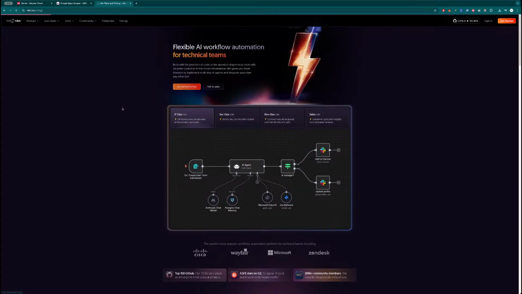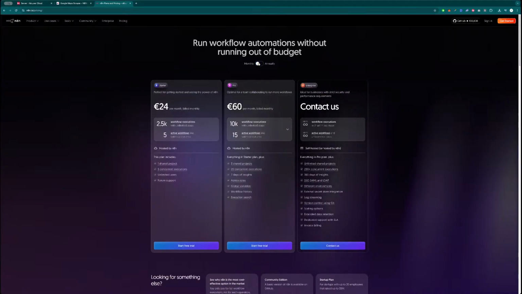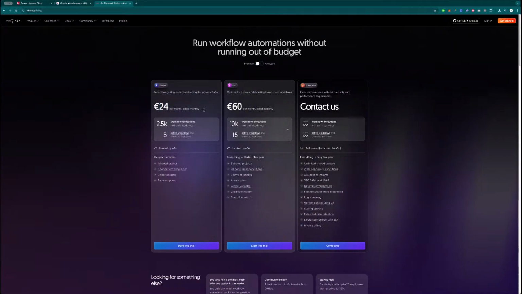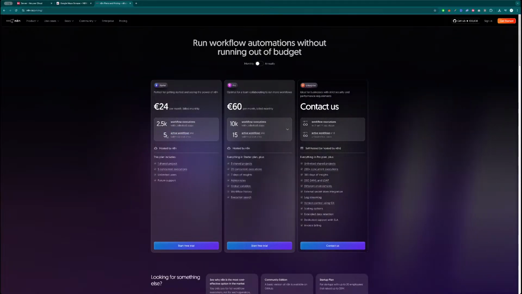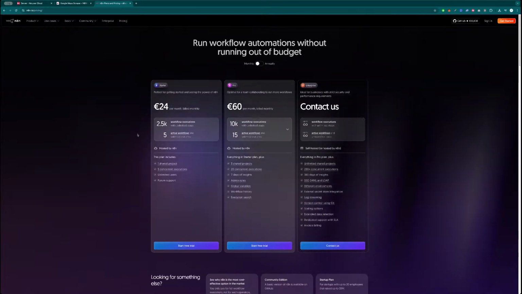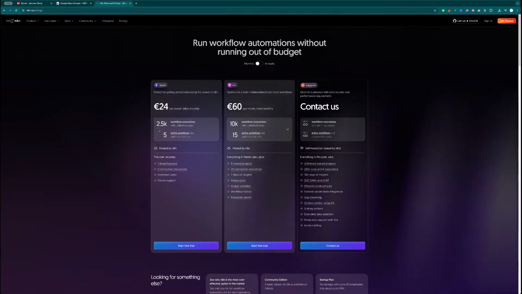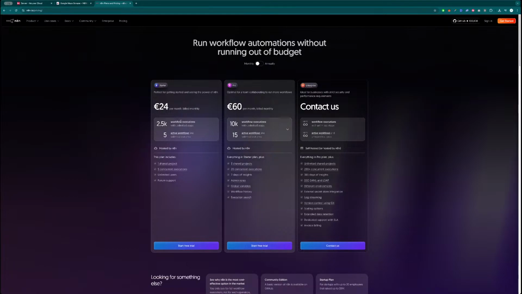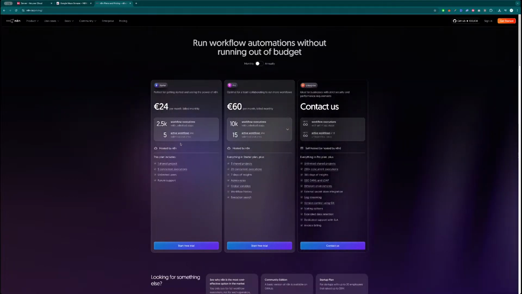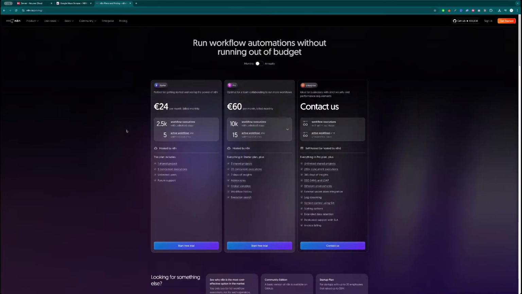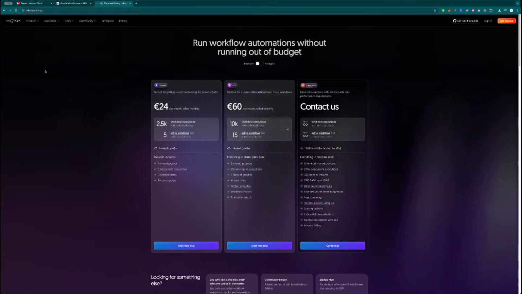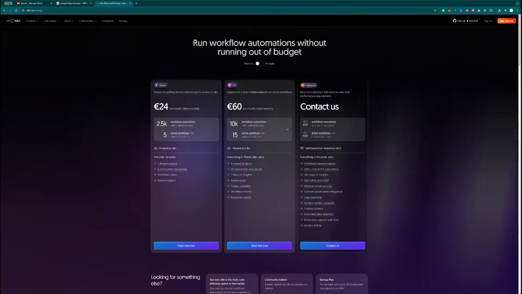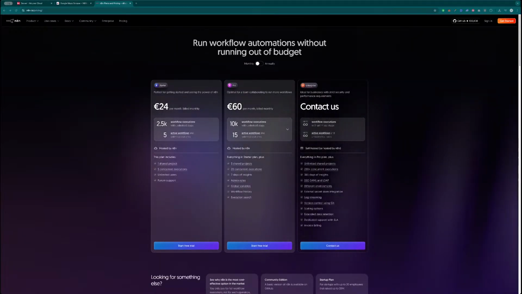if you cloud host, this will cost you 20 euros, but it's 24 euros a month, and you will only be able to have 5 active workflows. With the self-host, you can have as many active workflows as you like and as many workflow executions as you like. So that's a pretty decent deal, especially if you follow along and install the Kokoro as well, and all the other benefits from self-hosting.